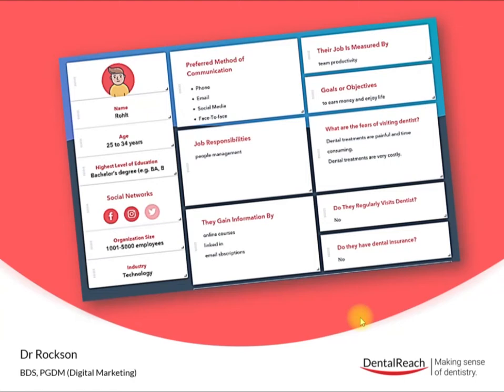He brushes his teeth once daily and occasionally skips. He feels dental treatments are expensive, time consuming, and painful, so it is best to consult a dentist only when something really goes wrong. So now that I know my patient persona, I decided to align my marketing messages towards my ideal patient persona.